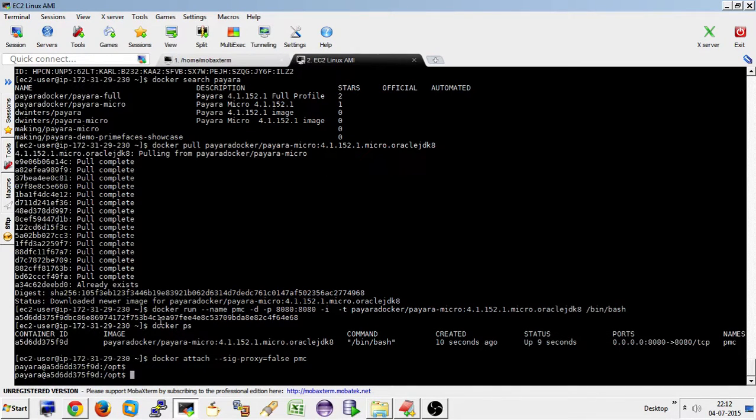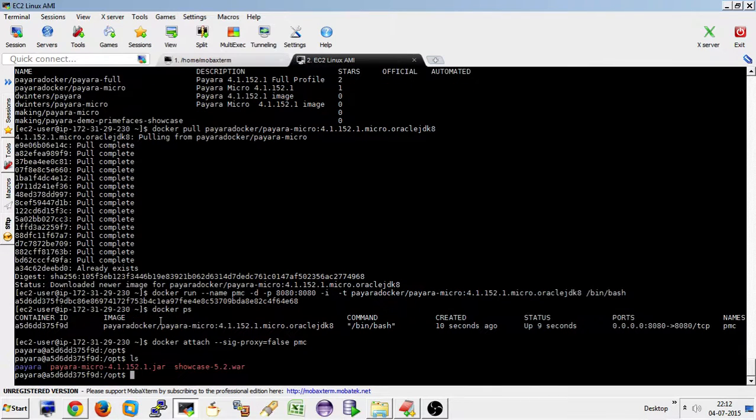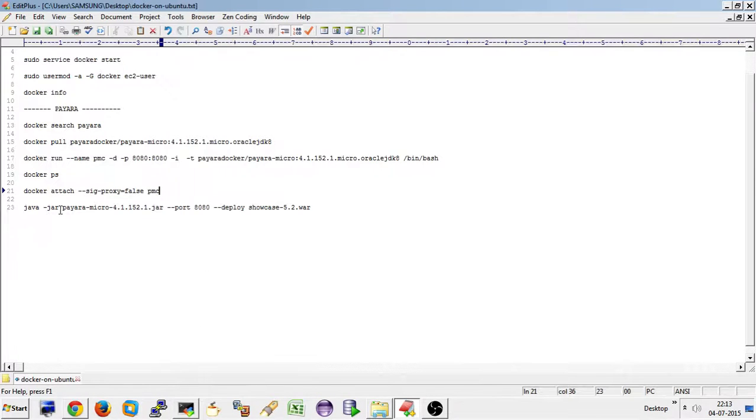So okay, if I do an ls, we are in the opt folder. If you see, we have the Payara Micro jar, and it's conveniently packaged with a PrimeFaces showcase war. Once we start up the Payara Micro instance, we can deploy this war conveniently for you guys to see a nice demo. All right, that's pretty simple actually.